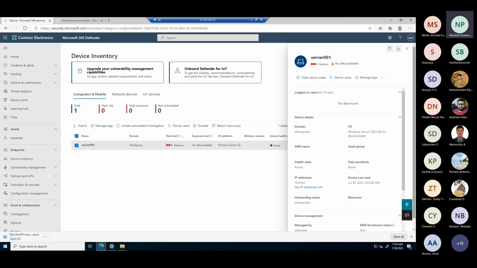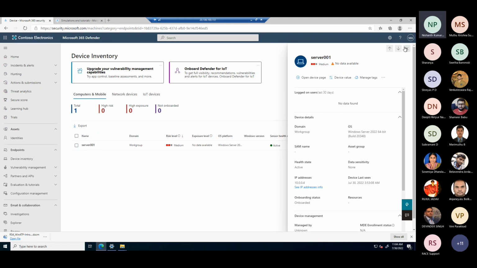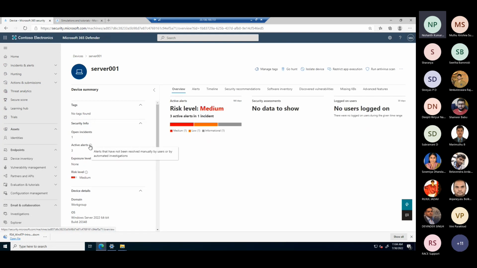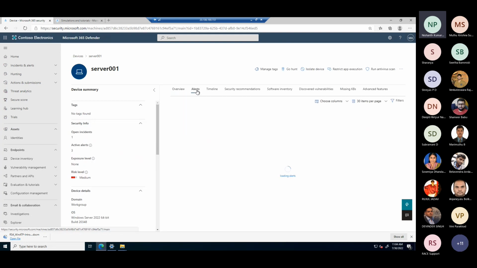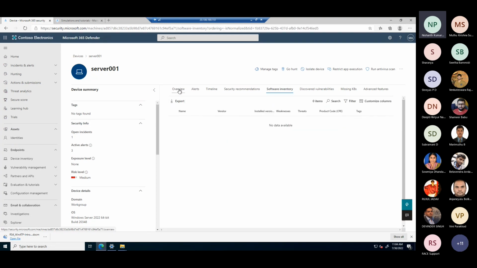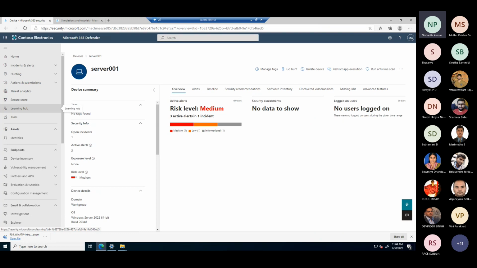Once you have onboarded the device, it has to identify the attacks, no? That's why we have onboarded the device, correct? So now you can look at the configuration of the server. You can select the server and see how many alerts are generated, timeline, security recommendations, software. Before I explain all of this, I will generate an attack, and by the time we discuss everything, the attack will execute.